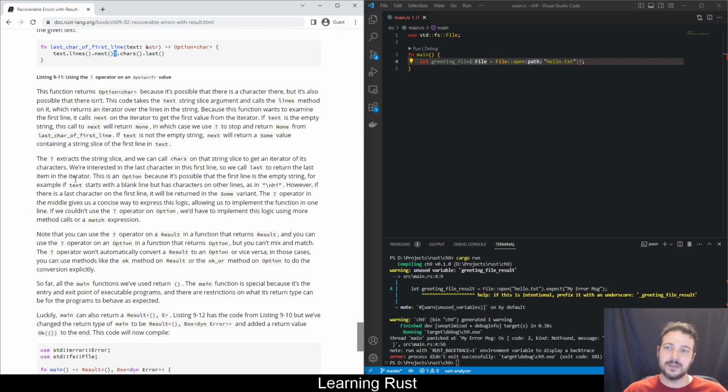The question mark extracts the string slice, and we can call chars on the string slice to get an iterator of its characters. We're interested in the last character of this first line, so we call last to return the last item in this iterator. This is an Option because it's possible that the first line is the empty string, for example, if text starts with a blank line and has characters on other lines, as in "\nhi".